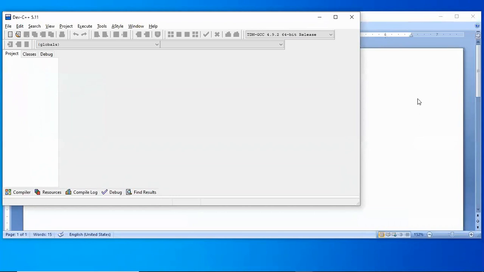Today our topic is arrays. First of all, we should know what is an array.